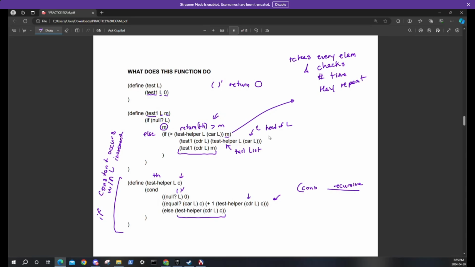So what is this function doing? Well, this function is just checking the max number of occurrences of every element within L. And that is it. Does that make sense for everybody?